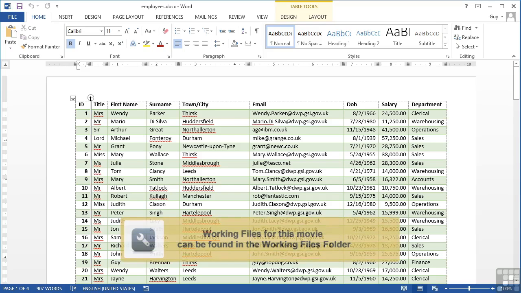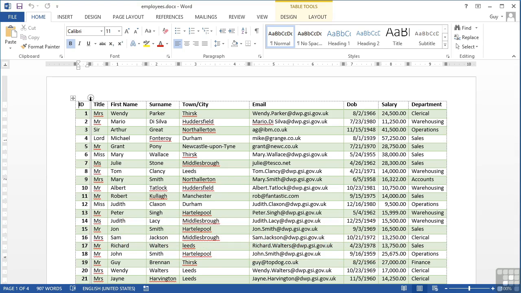Now, when it comes to storing the data to use for your mail merge, Word is actually quite happy for that data to be stored in pretty much any format that you can store data in. It will still then be able to access that data. Quite a common format for storing data, though, is a Word table. And we have here, in our example files, the employees file, which is a Word table document.